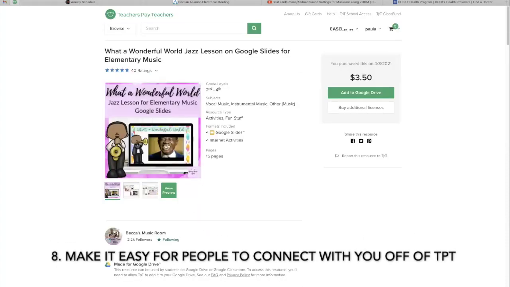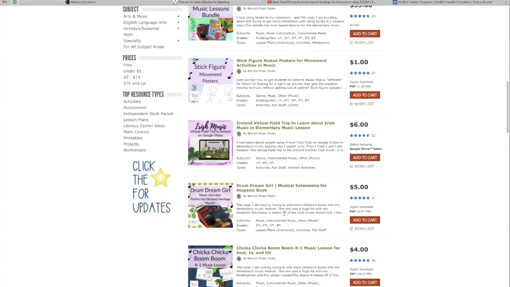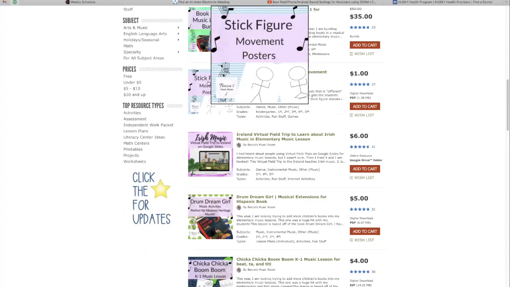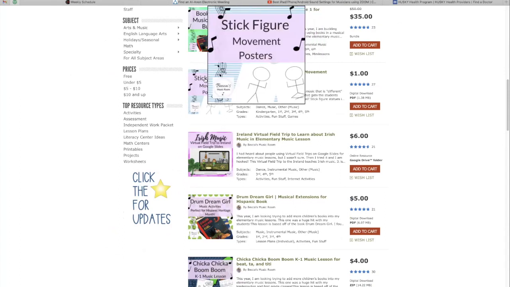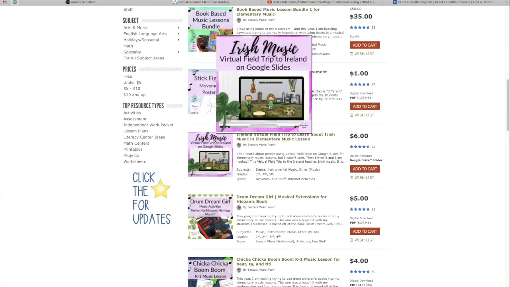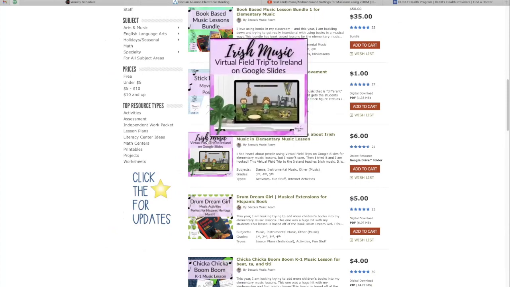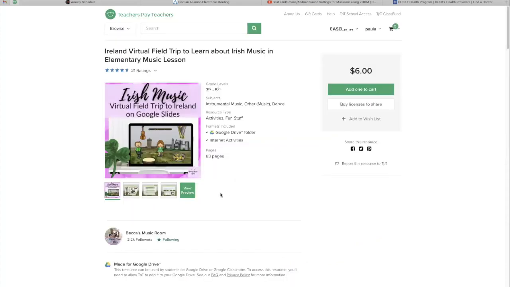Now that's pretty typical. Obviously, she's a success story here on Teachers Pay Teachers, and it has worked very well. So let's look at this one. Stick figure movement posters, stick figure statue posters for movement activities in music. So basically her shtick, no pun intended, is that whatever is on her main slide is echoed by her title. Irish Music Virtual Field Trip to Ireland on Google Slides. Ireland Virtual Field Trip to learn about Irish music in elementary music lesson. So again, let's take a look at that one. That one is almost a complete sentence.